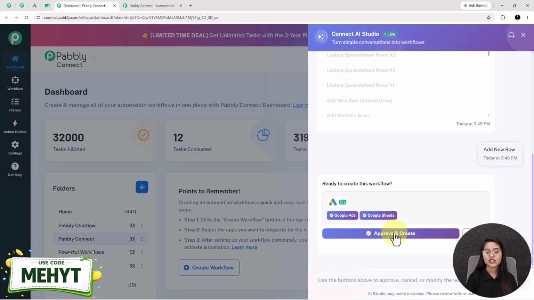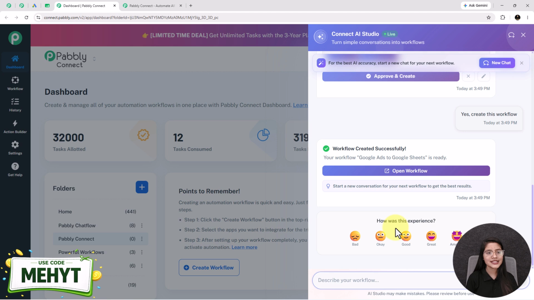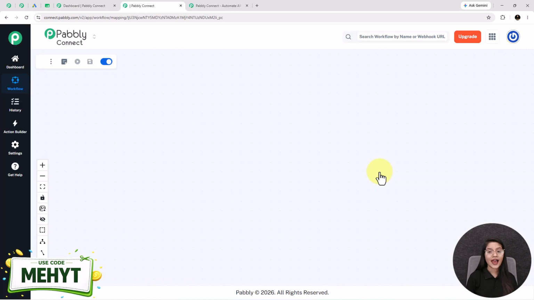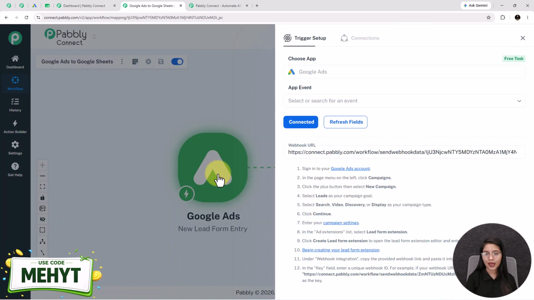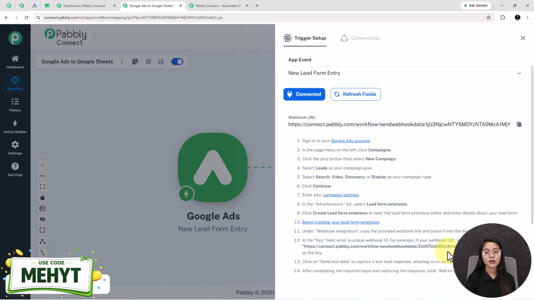So I am clicking on this approve and create button and it says that workflow created successfully. Now I am going to open this workflow and look at this. I got the exact applications that I want, that is Google Ads and Google Sheets. After getting the applications, we need to make a connection between our account and Pabbly Connect. So for that, you just have to click on the application and it will provide you one webhook URL, also the steps mentioned below on how you can connect your Google Ads account with Pabbly Connect.